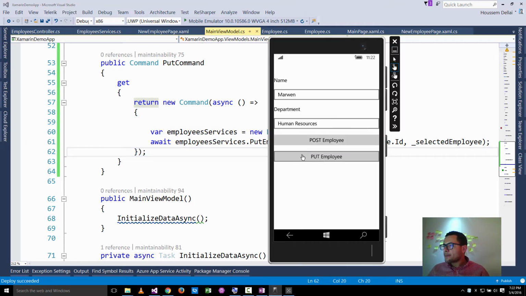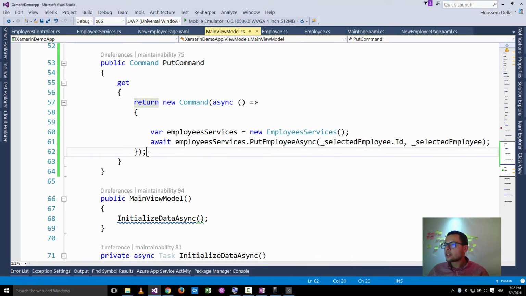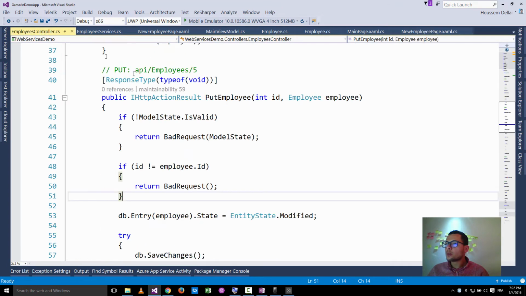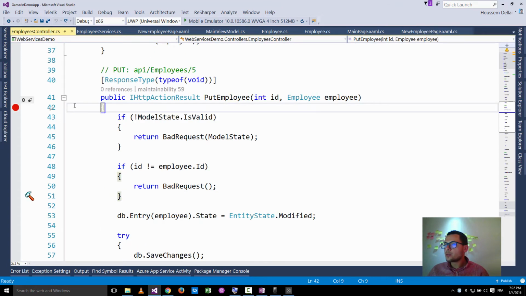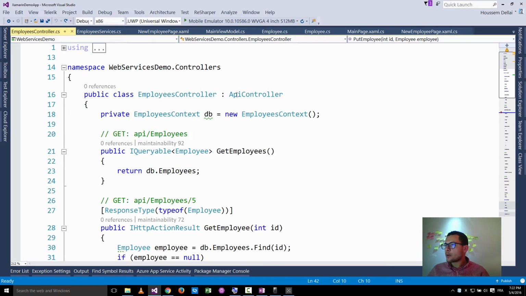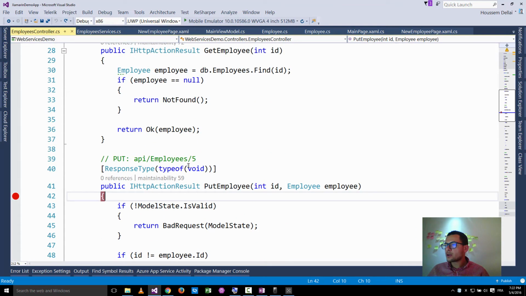So now I want, let's say, to test this one or to debug this application. For that, I'll set a breakpoint here inside this action of this command. And also, I want to add a breakpoint inside the employees controller here inside this put, so that I can see the parameters passed to this put employee method inside my API controller, the employees controller here.